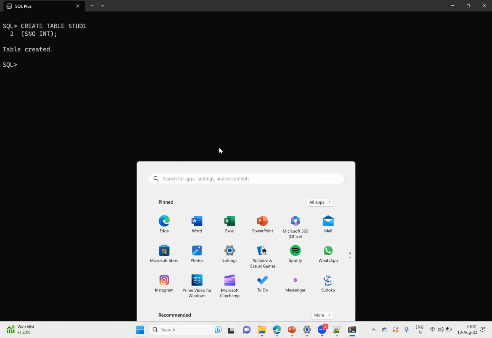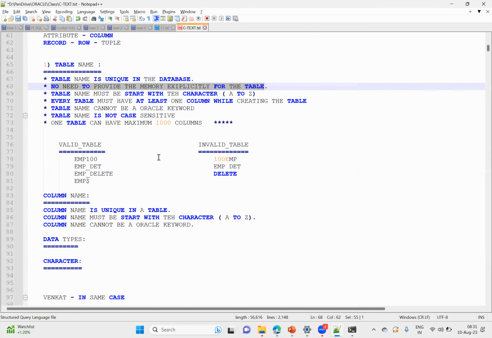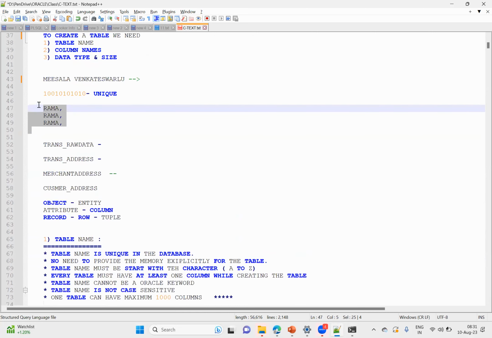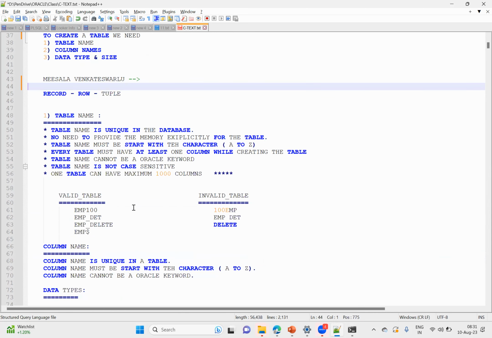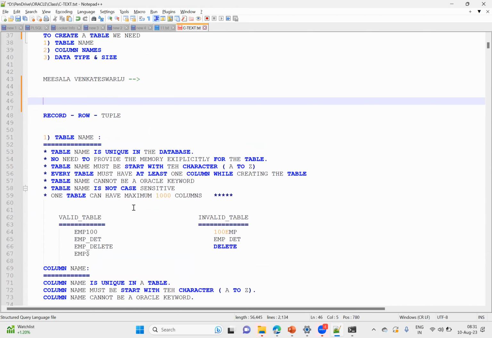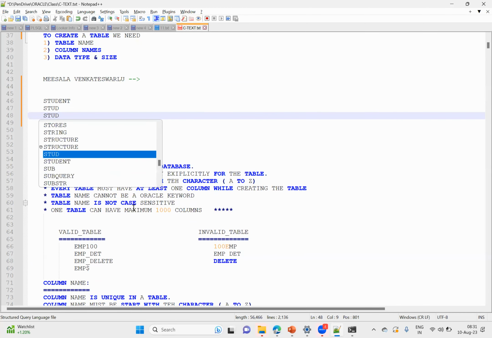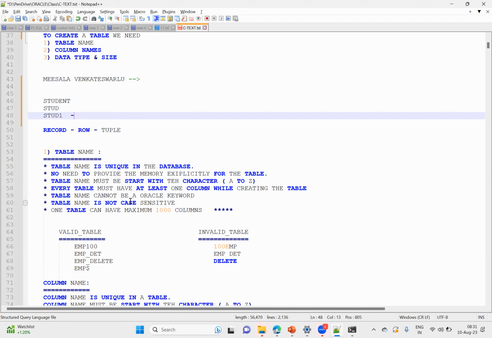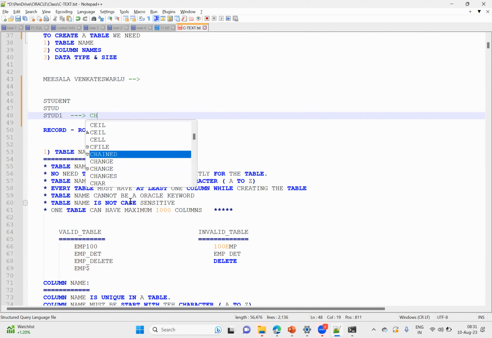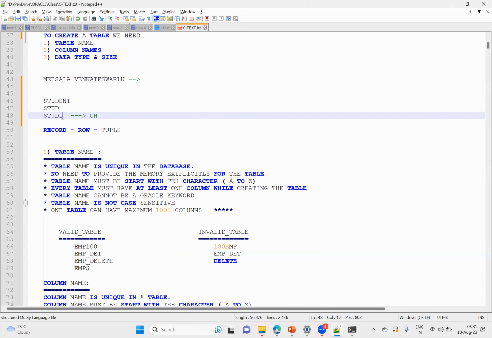previously we created a table. Student. Then later we created stud. Now we created stud1. Is this table having only character data, or does this table name have a combination of character and number? Both character plus numeric.